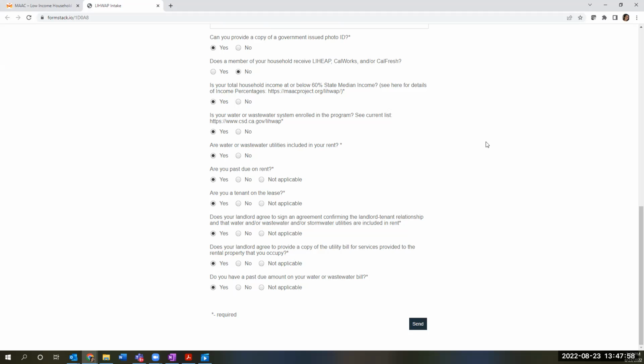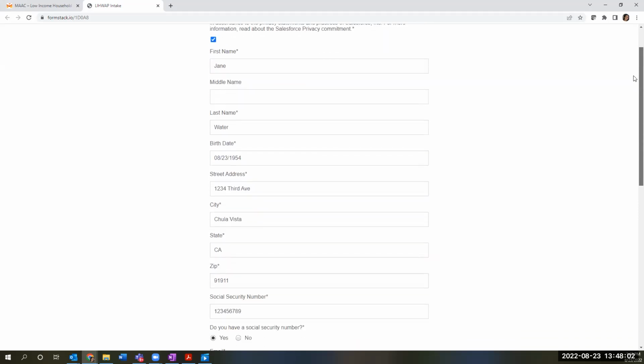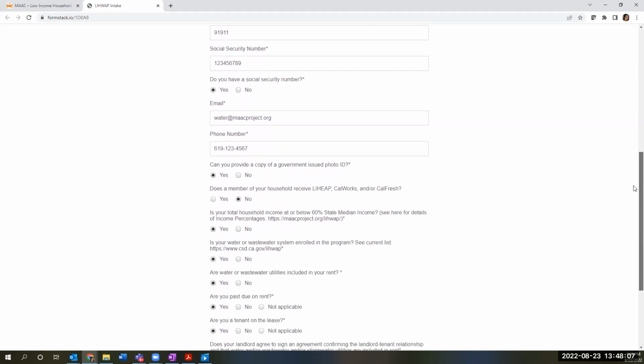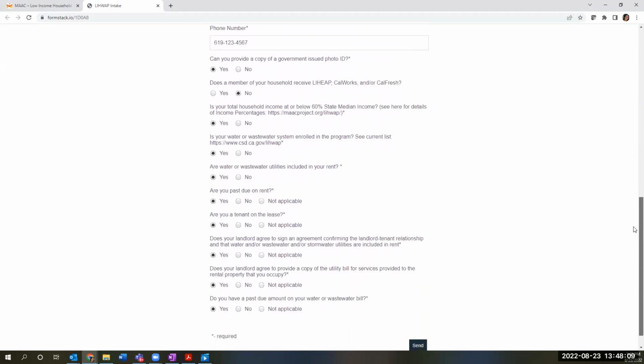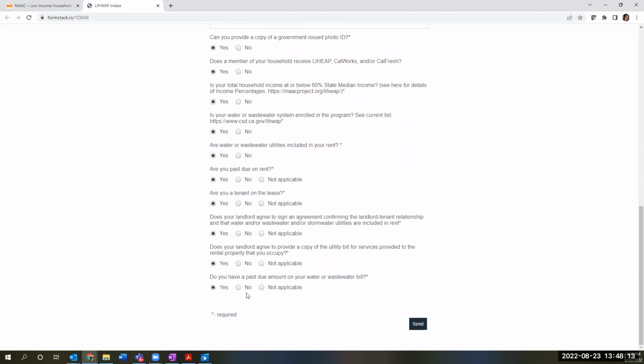Once you have filled out this form, you can go back and make sure you filled everything out correctly. This is your correct address, social security number, you have an email and phone number, and you have answered all of the questions. Once you've done that, you will click the send button and then it will pop up with a thank you for your submission.